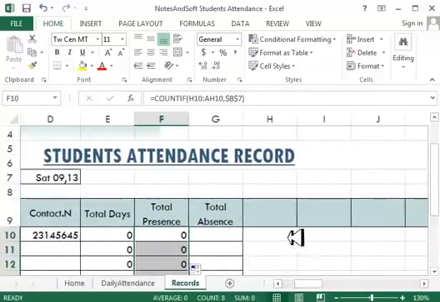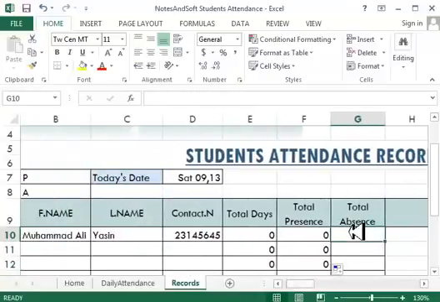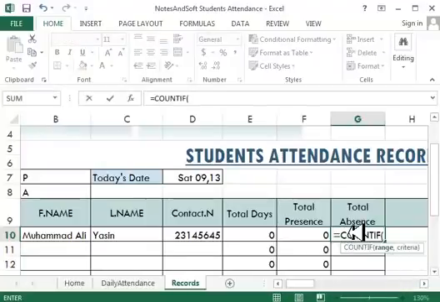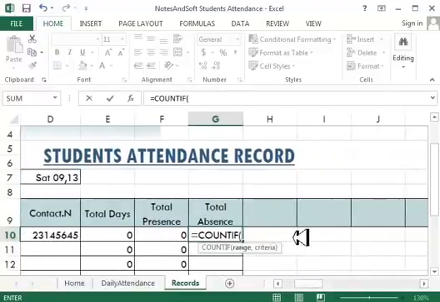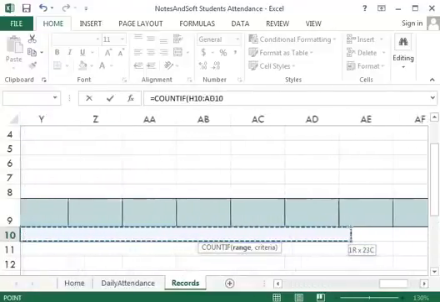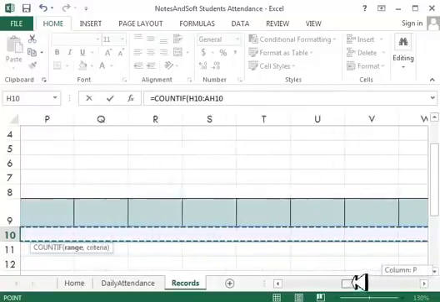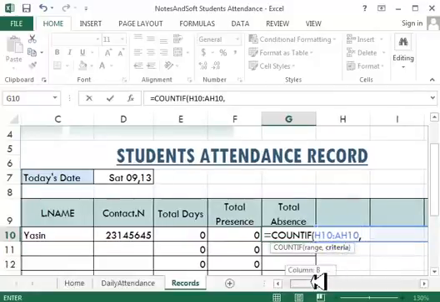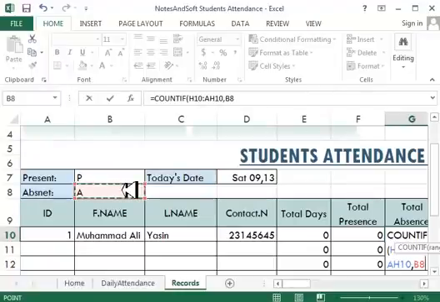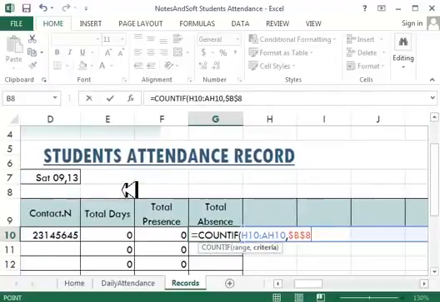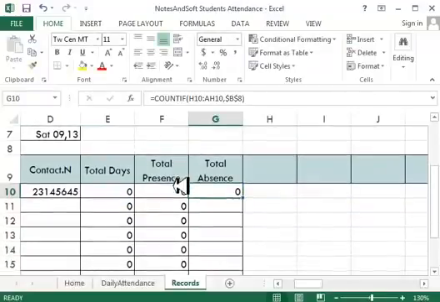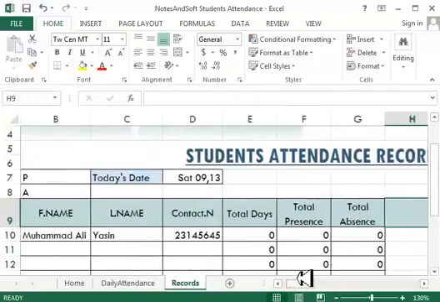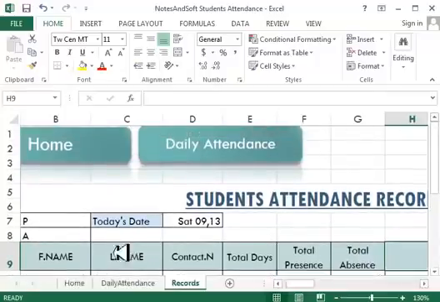Now we're going to go to the total absence section. Same thing, we'll say equals COUNTIF, the range is the same thing in here. And after that, what am I searching for? I'm searching for A, meaning absent. So in here A and F4, and just close the cell, double click. Okay, so now this is the first sheet we have to create before creating any other sheets.